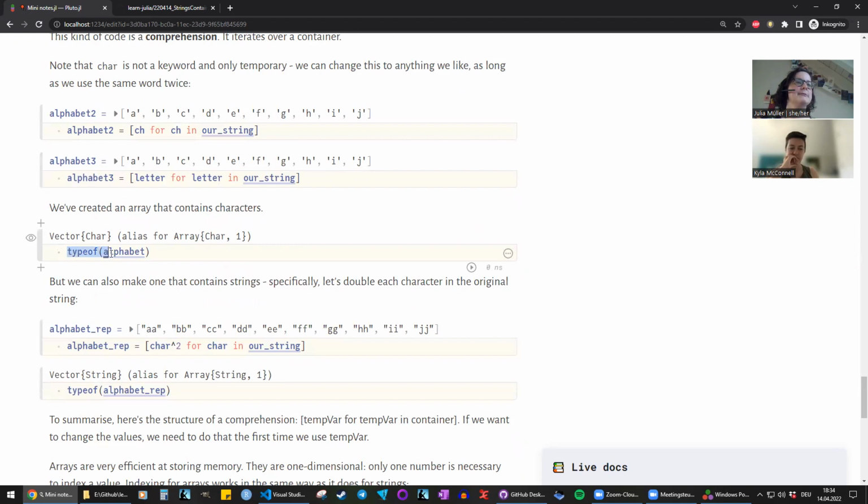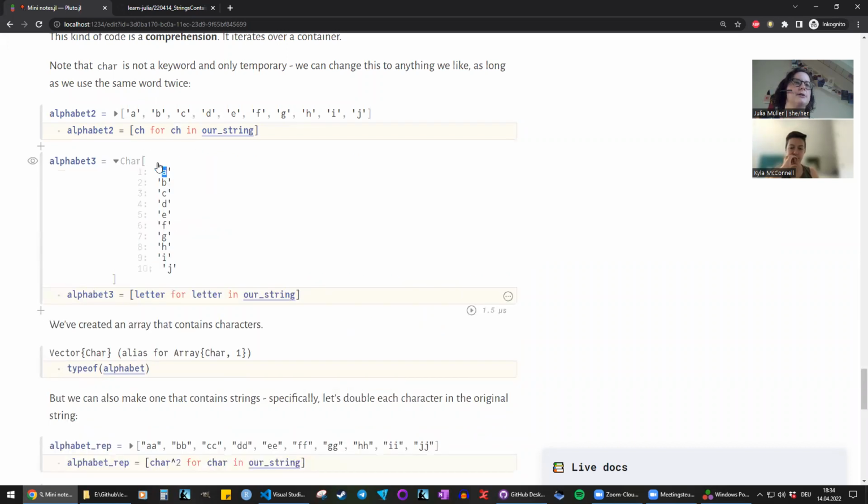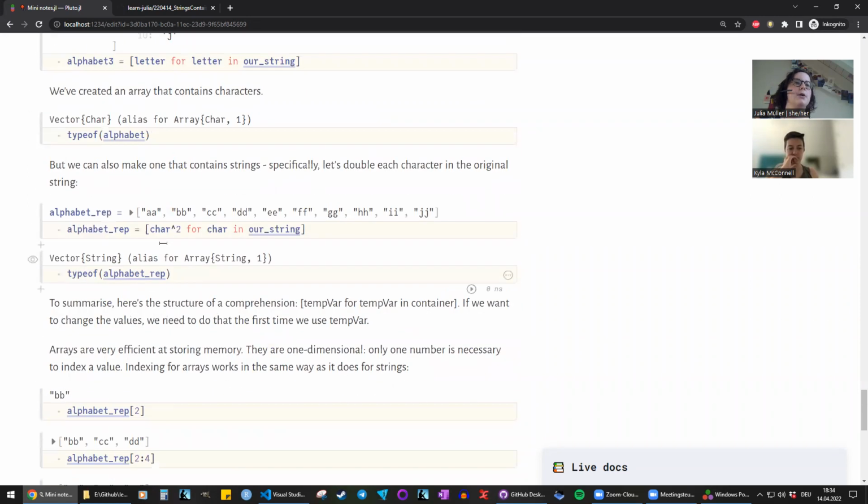Okay, so now we have an array. We can call typeof, and it'll say array with characters in it. So far we haven't really changed anything about these individual letters. We've just put them in a different kind of data container. But we could also say, okay, to the power of 2, which will just double the letter. So that would be this code here. Alphabet repetition, it's just what I'm calling it, is character to the power of 2 for character in our string.